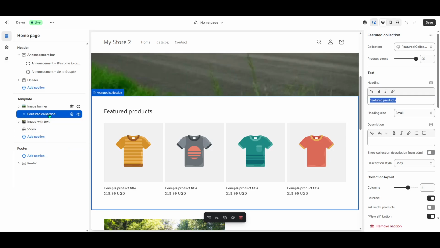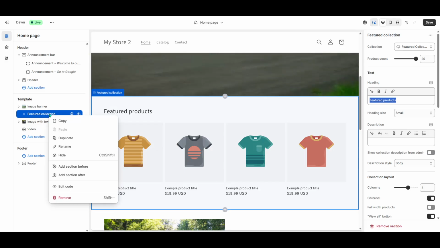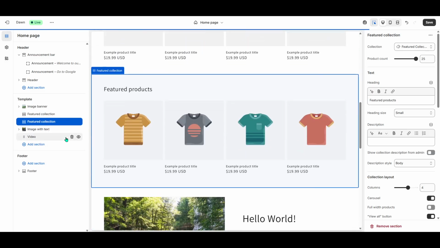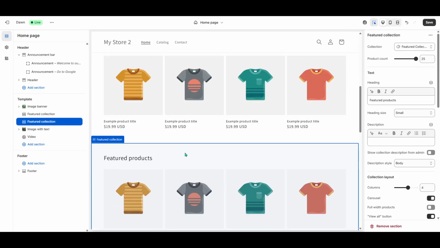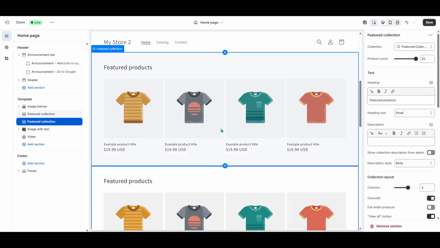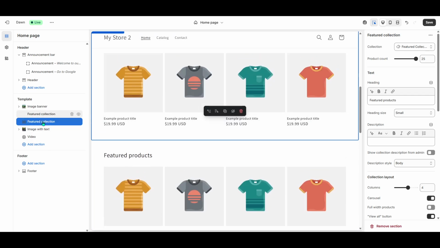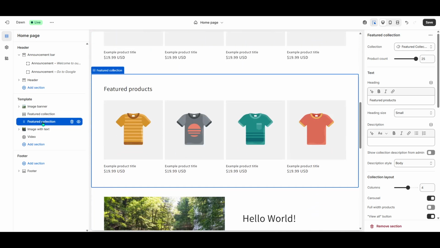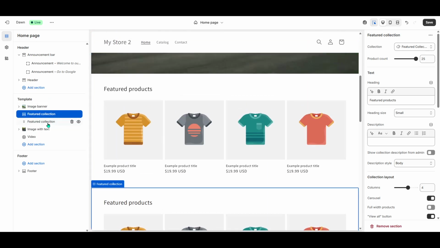To duplicate this chosen section, you'll need to right-click on it. A context menu will appear displaying several options related to that section. Among these options, find and select Duplicate. That's it. Selecting this will instantly create a copy of the section, and you will see it added directly below the original in the left panel.